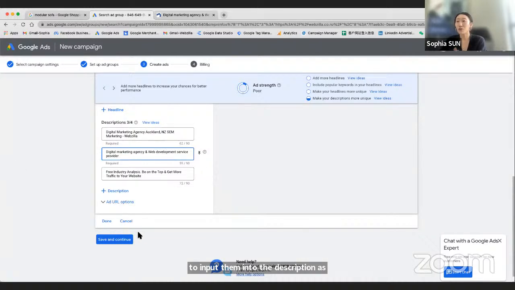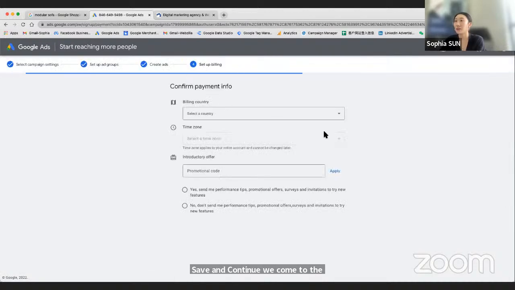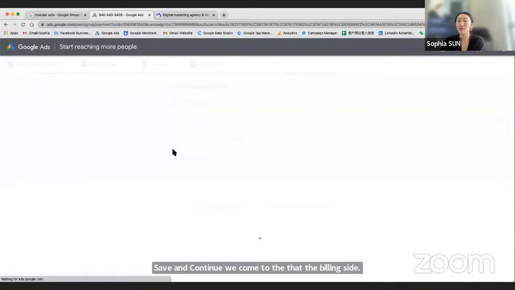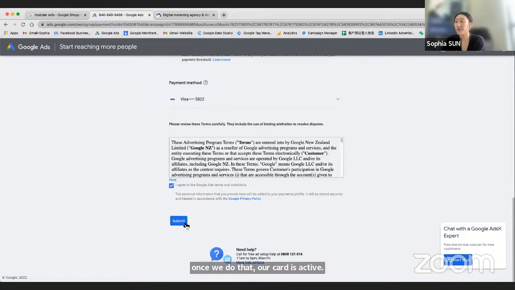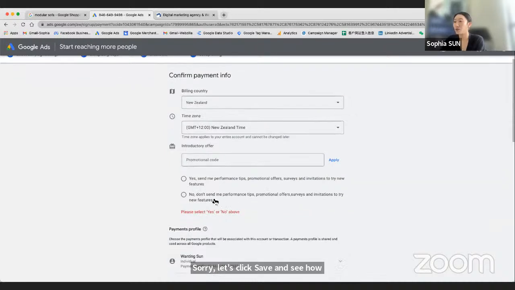And now we want to come to the last step. If we click save and continue, we come to the billing side. So we need to confirm our payment information, and once we do that, our account is active. And let's click save and see how it will show at the end.